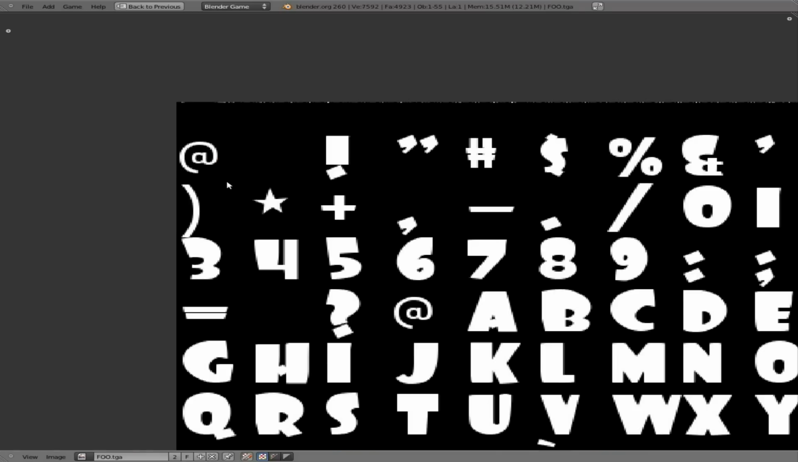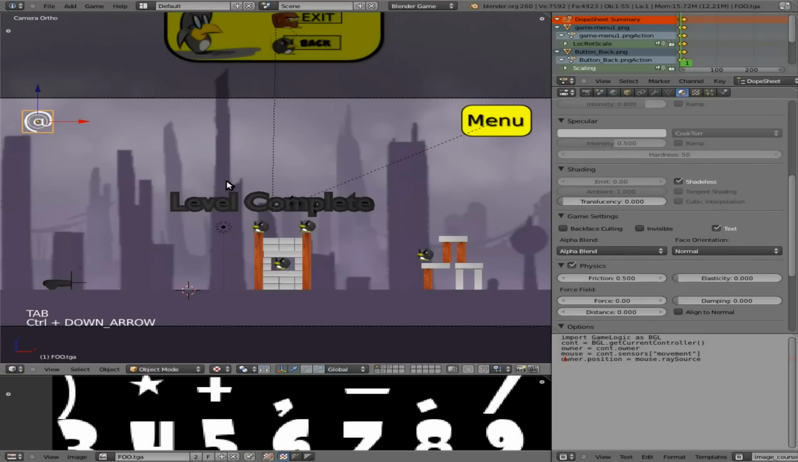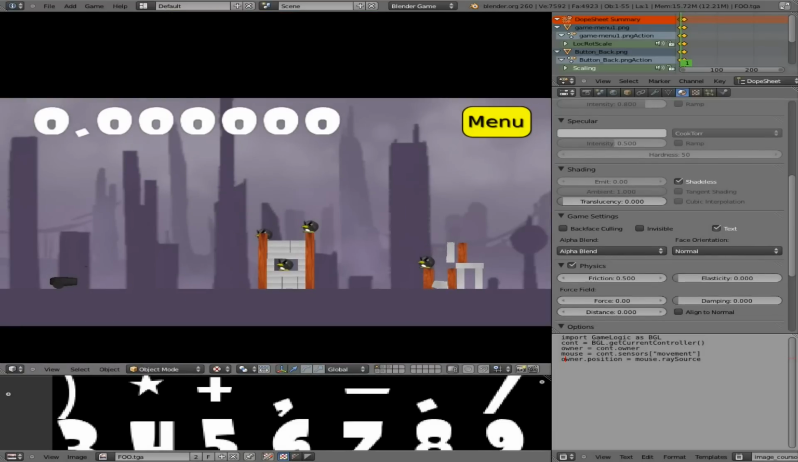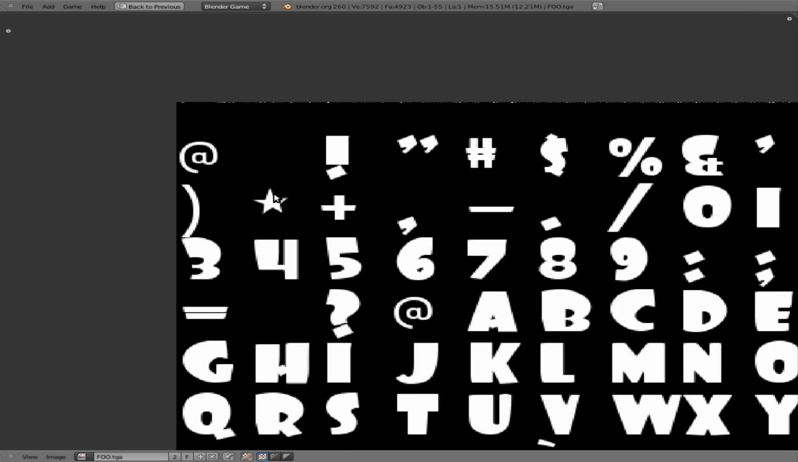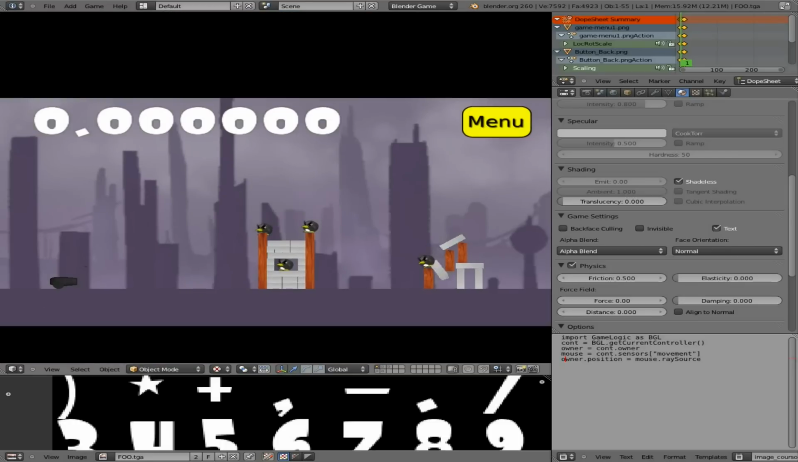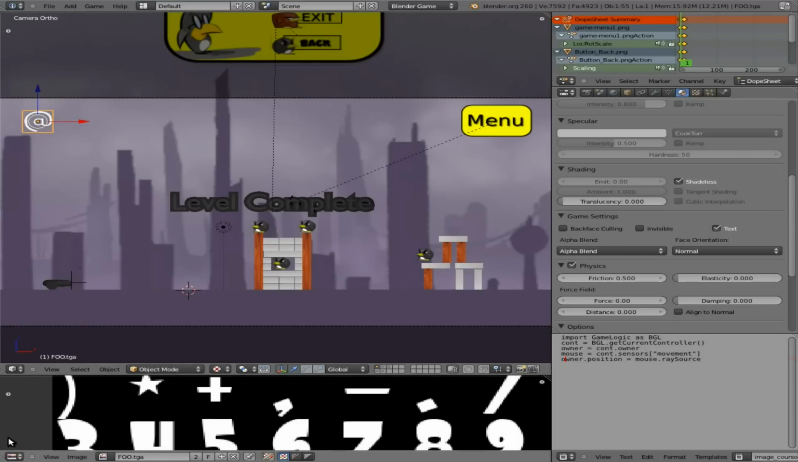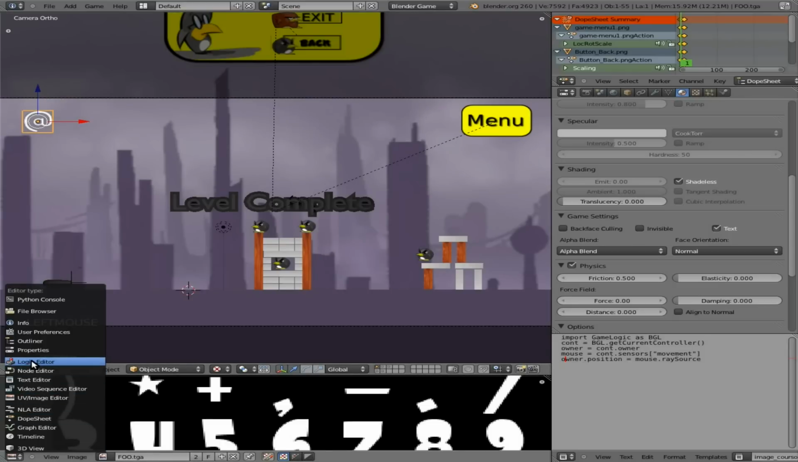That should be good. Tab to get out of edit mode, Control down arrow to get back here, and now if I press P, it still looks like it's cutting off the bottom a little bit. Let's adjust it a little bit more. Grab Y. Right there, maybe. There we go. Now our O's have bottoms. So now what we can do is change this back to the logic editor.